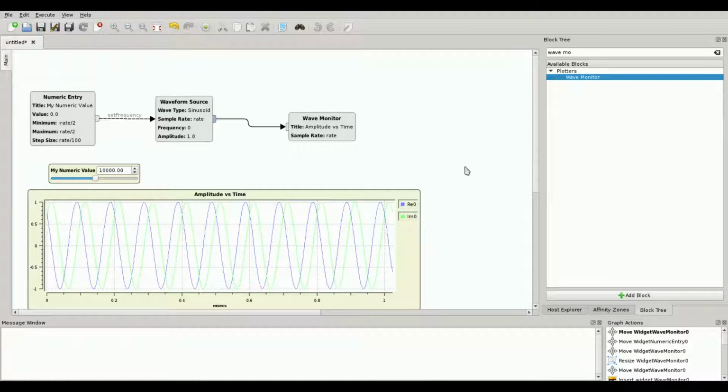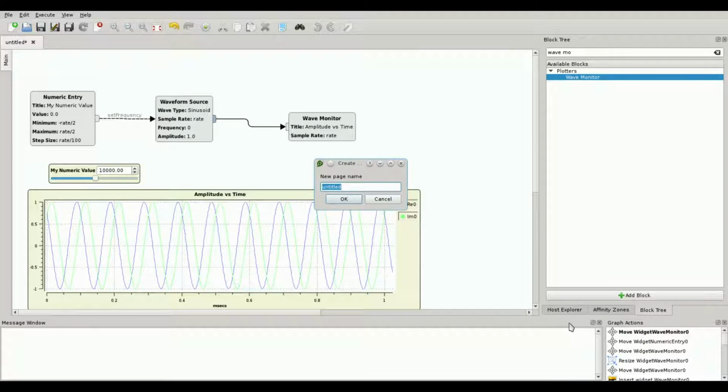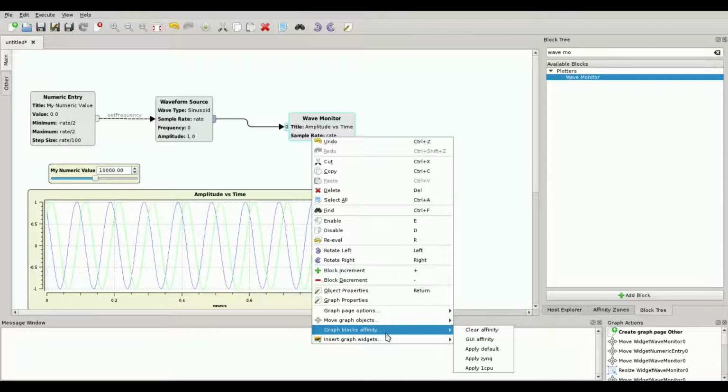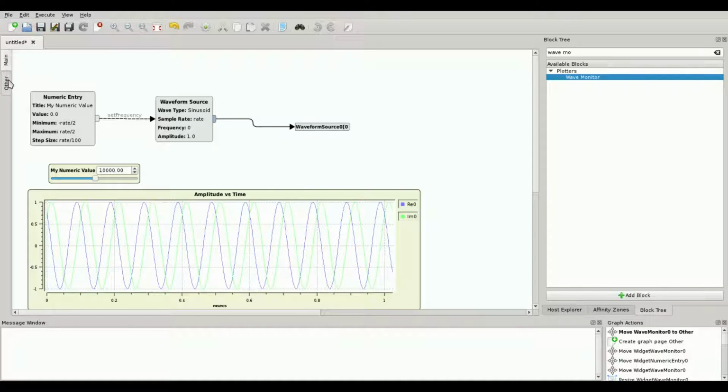In addition, I'd like to show how this new connection mode works with breakers. So we're going to create a new graph page. Let's move a block there. Move it to other. Okay, so now we've got a breaker on either side, and let's show off how we create a connection to this. Let's remove the old connection. Again, we click and drag. The breaker will highlight. We release and the connection's made.